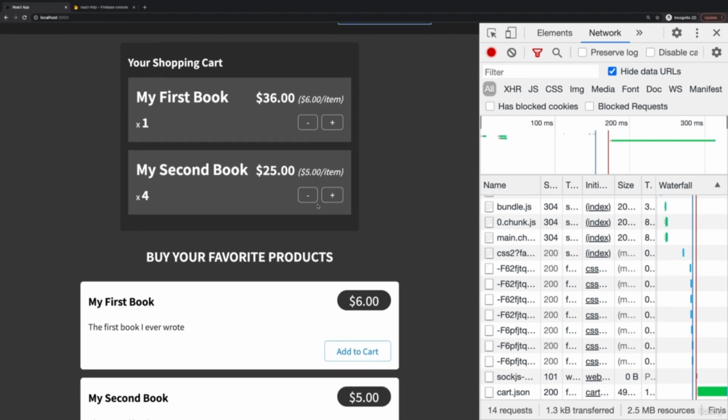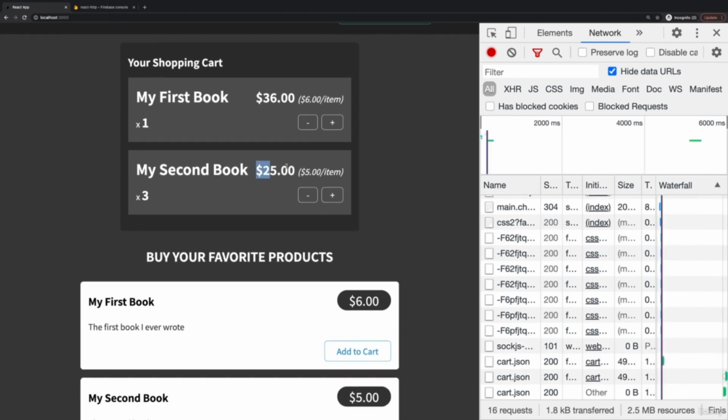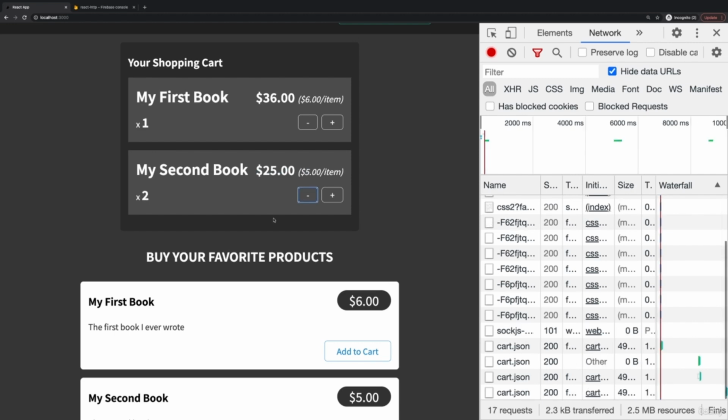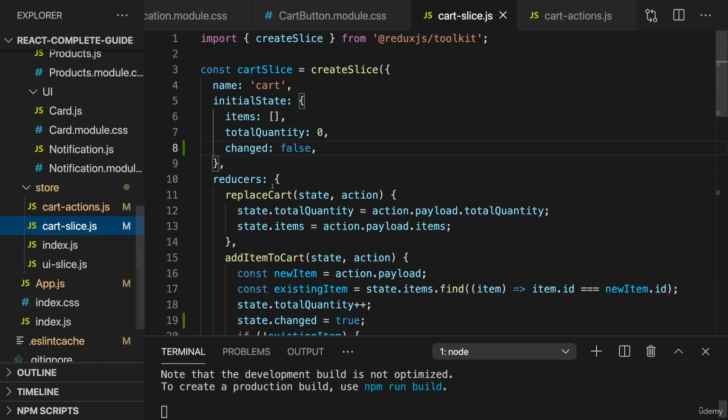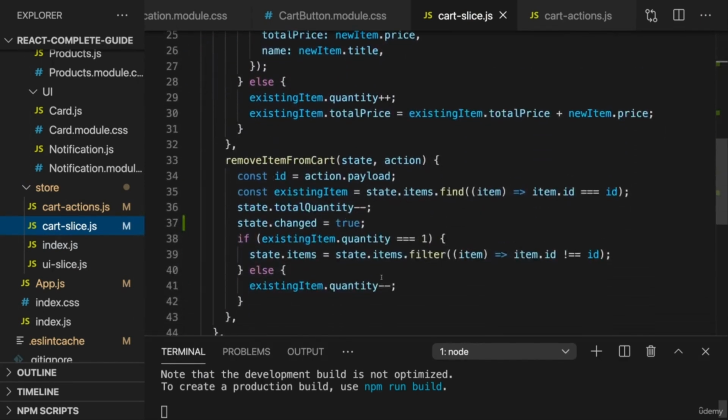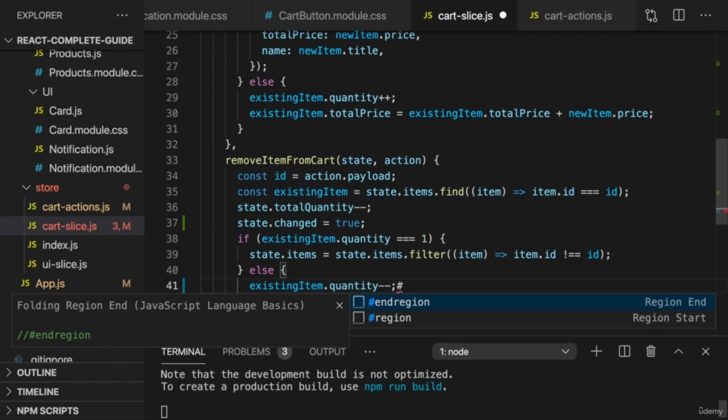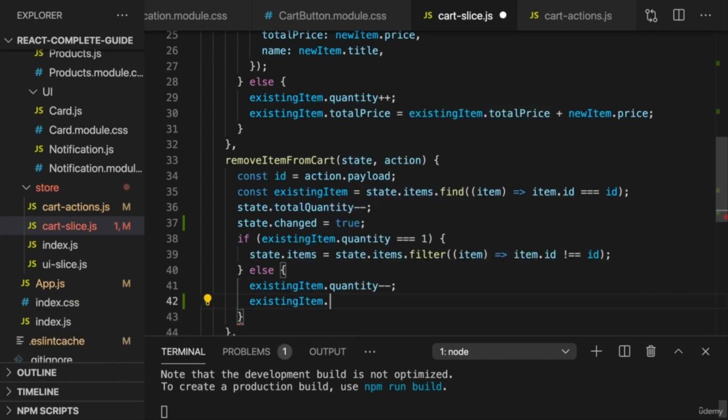I just detected that we have an issue regarding the price. It does not update correctly if I reduce my cart quantity. So let's quickly look into that here in cart slice, in remove item from cart. Yeah, for existing items, I'm reducing the quantity, but I'm not updating the price. We should of course be doing that.